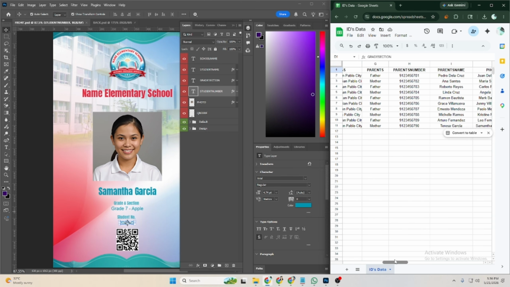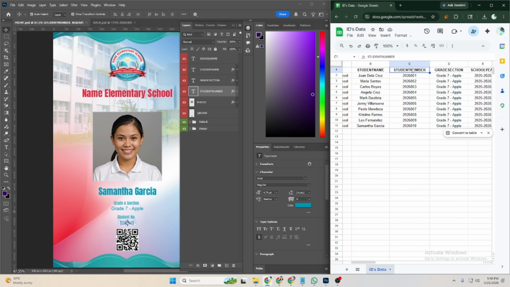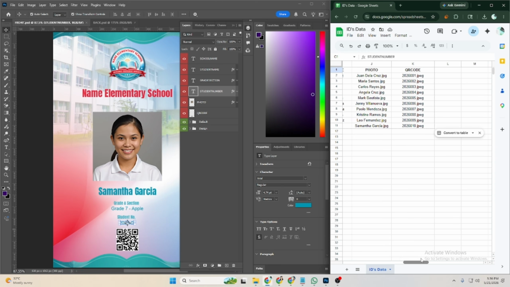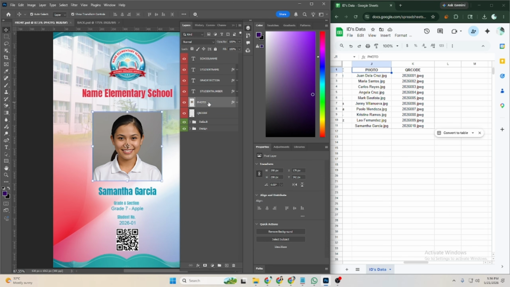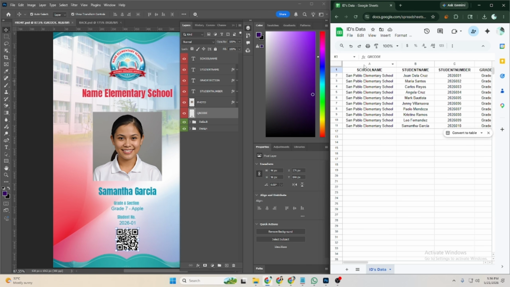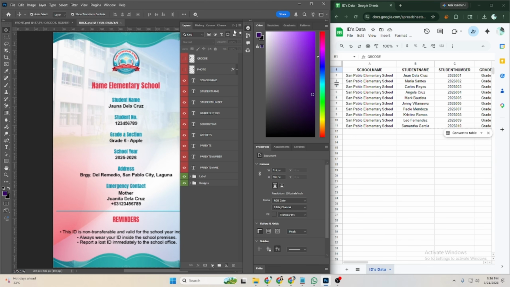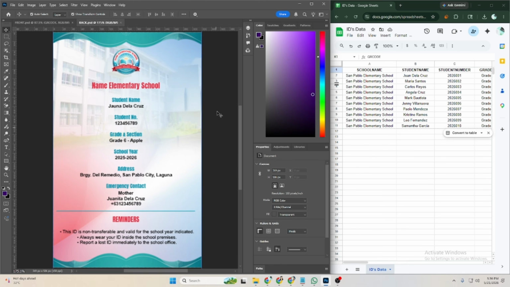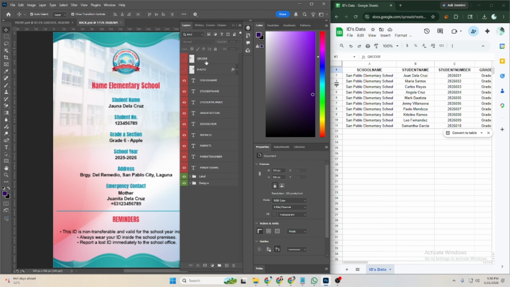Additionally, the photo file names inside the image folder must correspond exactly to the values indicated in the assigned data column or code field. Keeping the file names and data entries consistent is essential for accurate automatic photo placement. Since this is a back ID design, it's possible that no image will be required. That's why the photo and QR code sections are set as optional. As you may notice, the photo and QR code layers are currently hidden by default. You can simply enable or add them anytime depending on your preferred design or project requirements.